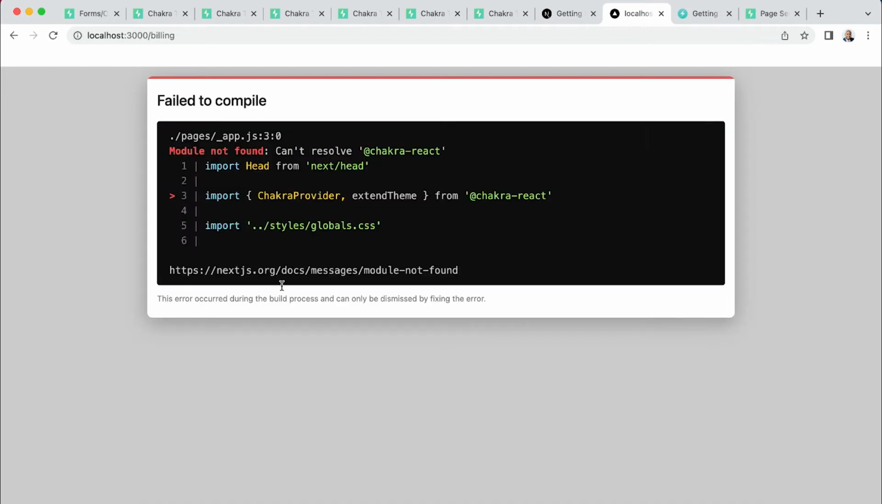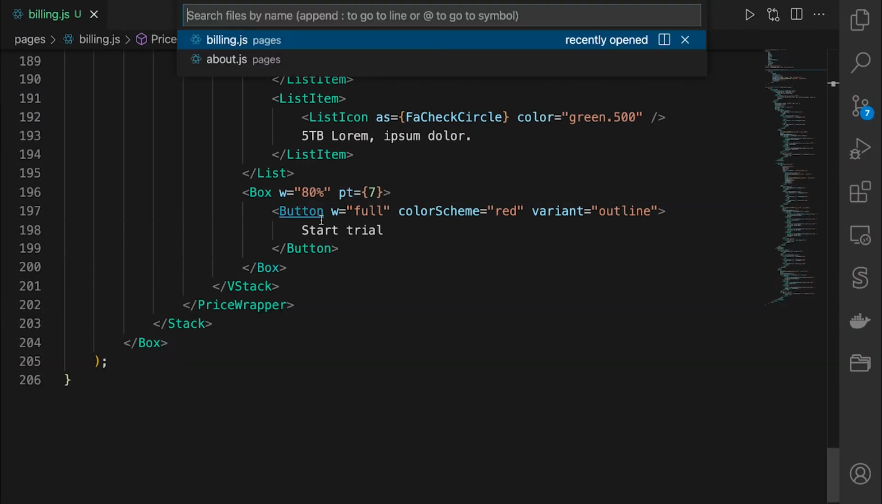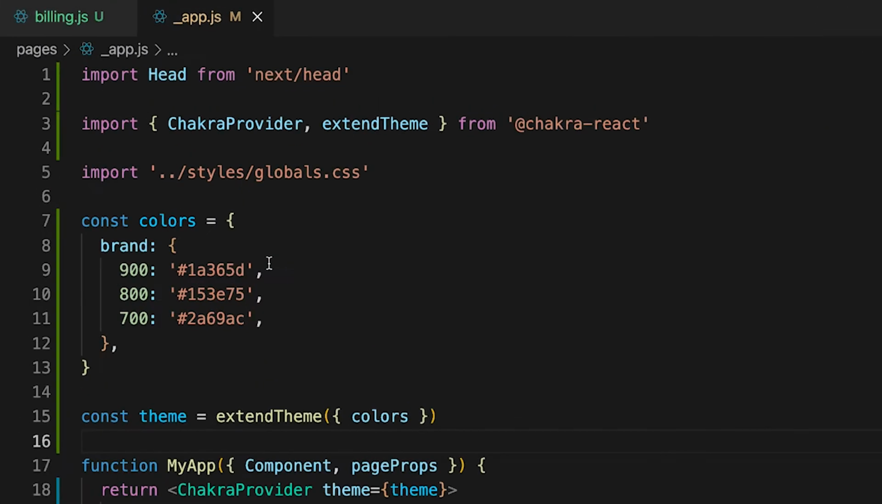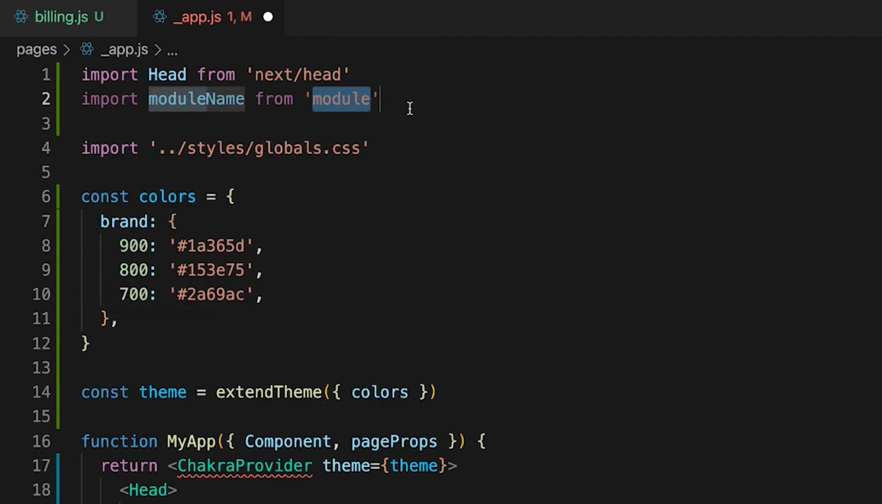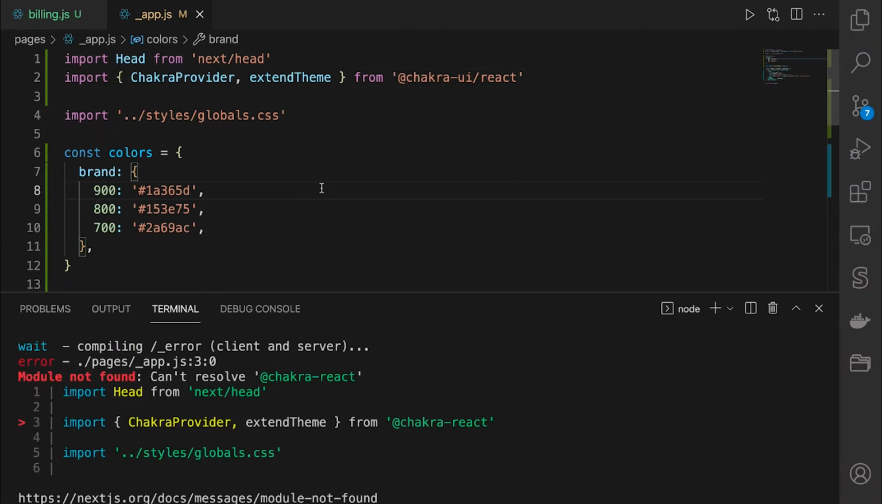Yes, we got some errors, so let's make sure that we resolve them. They said Chakra React is not found, so let's fix that. I'm gonna go back to the app. I'm gonna come here and I'm gonna actually remove this entire thing. I'm gonna try to import it again. I'm gonna come here and say, okay, this one's going to be Chakra React. That's what I missed. There you go. So that should work. Let's see.